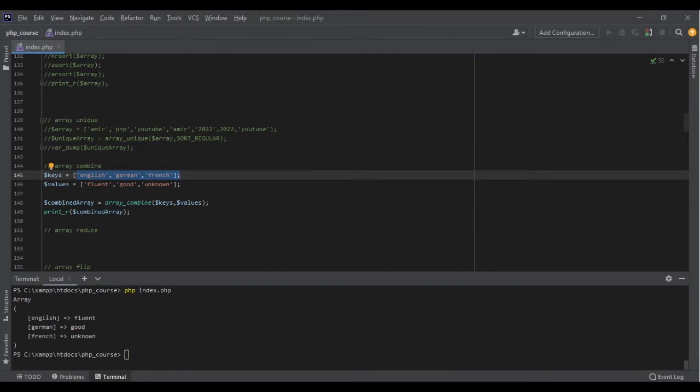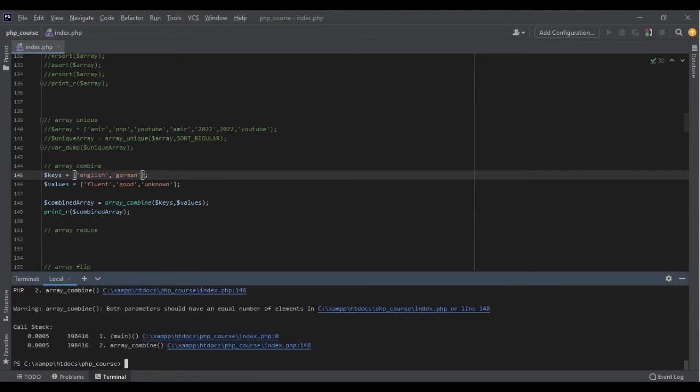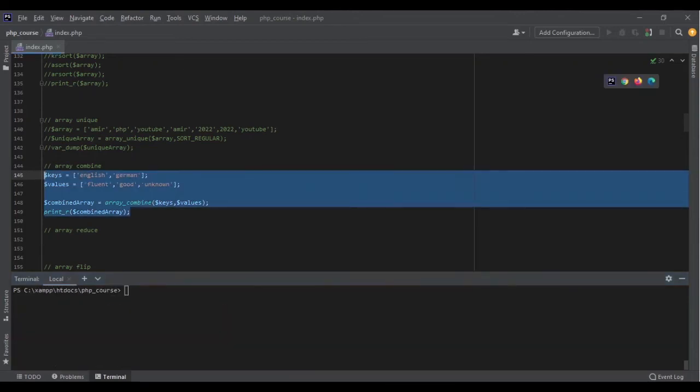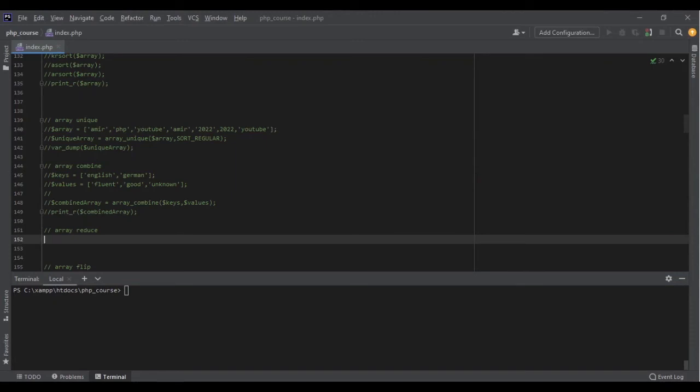The size of the keys and values should be the same, otherwise you will get an error. So let's say my keys had 2 items and my values had 3. Now if I run the code, I'm going to get an error. Both parameters should have an equal number of elements. Great. Let's talk about the next array function, which is array reduce.